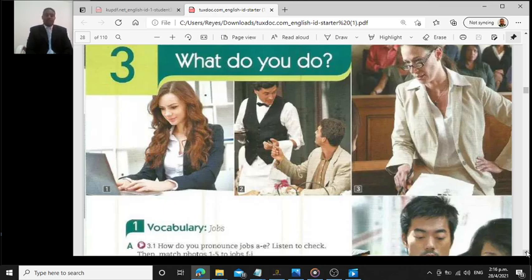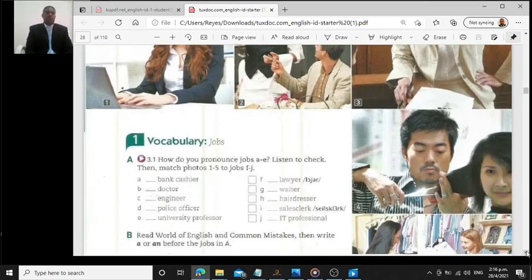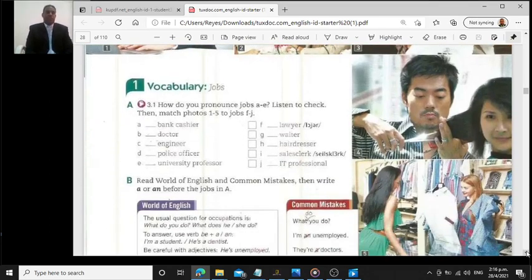Or what you do for a living. On the first part of the audio, I'm going to play it. It says, how do you pronounce jobs A to E? Listen to each one, then match photos 1 through 5. So according to the listening, they have some of these jobs that we have here, and the idea is that you can get the pronunciation. So listen and repeat. Audio 3.1.